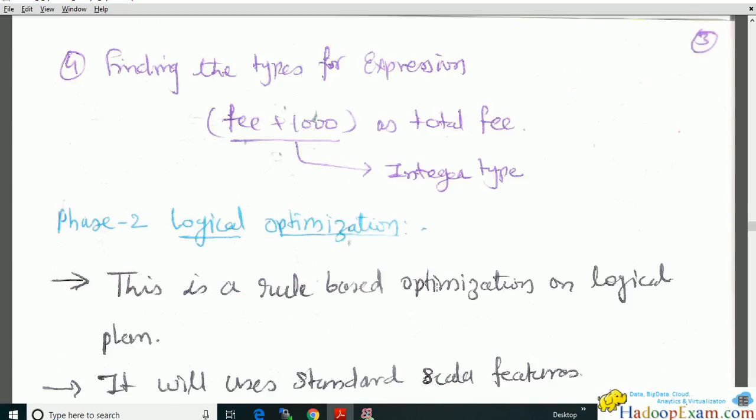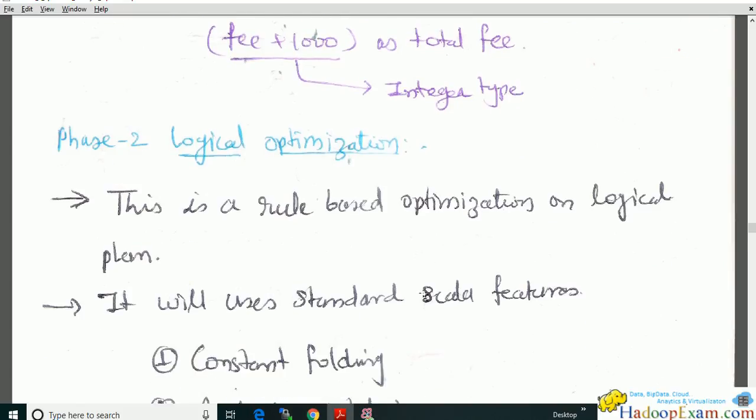Now let's move to phase 2, which is logical optimization. This is a rule based optimization on the logical plan. So what it does in this phase: now we have analyzed it and we have created one tree. Now we need to optimize the tree, correct. Whatever tree is created from your source code may not be optimal, and it has to go to the optimization phase. And again, it uses various Scala features to do the optimization. This is very important for your query to be executed, and this applies the standard rules for doing the optimization.